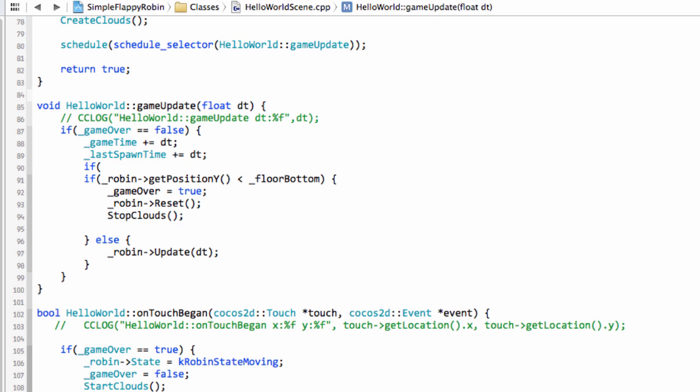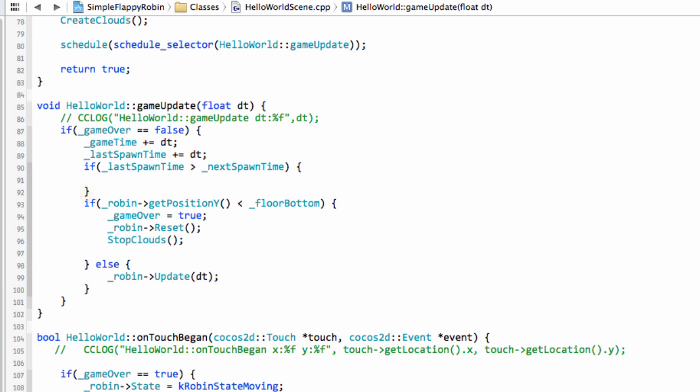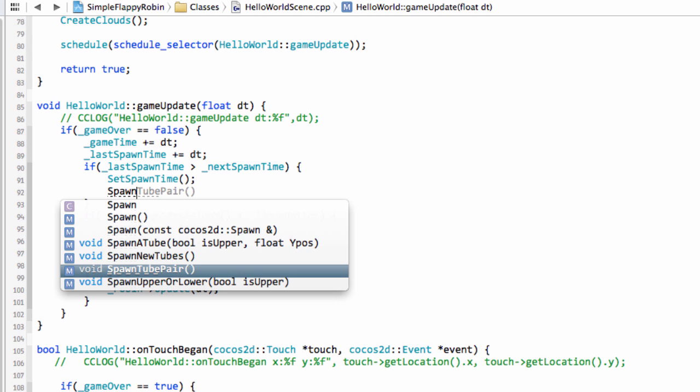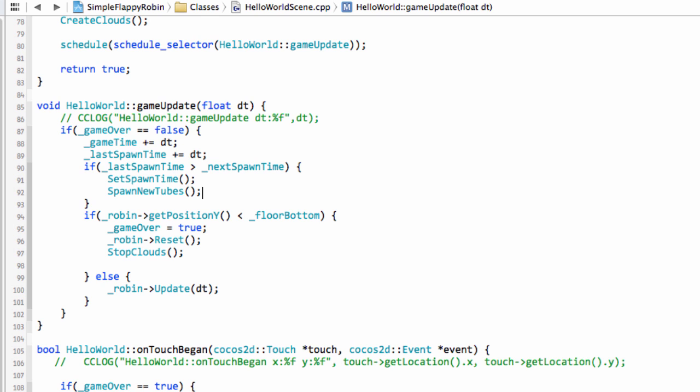And now what we can say is that if our last spawn time is greater than our next spawn time, then it's time to spawn something. So first of all we'll set the spawn time, so we get the next time for the following tube, and then we just simply call spawn new tubes, and that will spawn us a new set of tubes. So I'm going to hold my breath now and compile this, hit build, and hopefully, fingers crossed, this will run and we'll see some tubes on the screen.